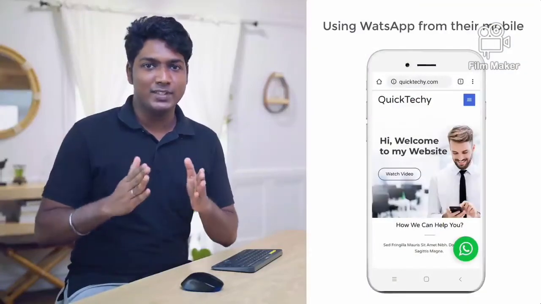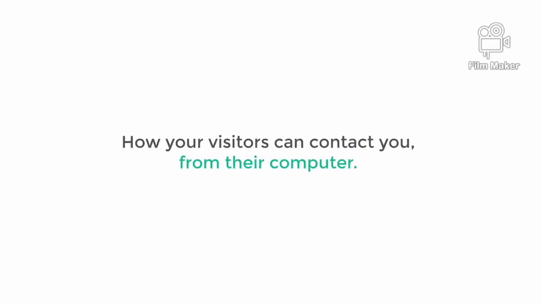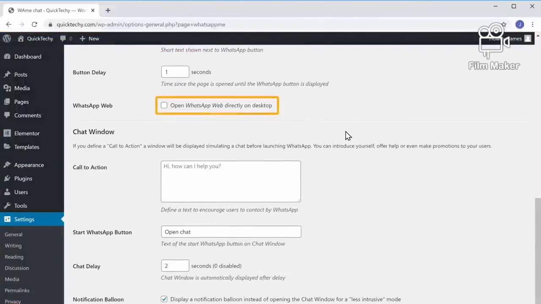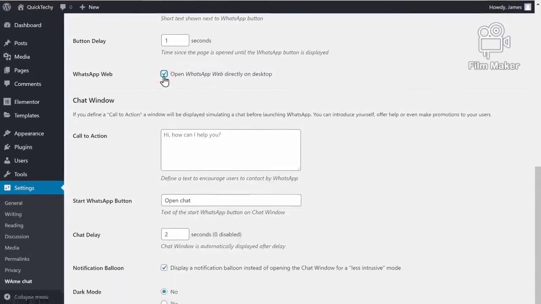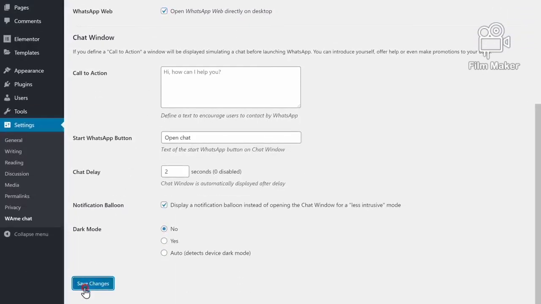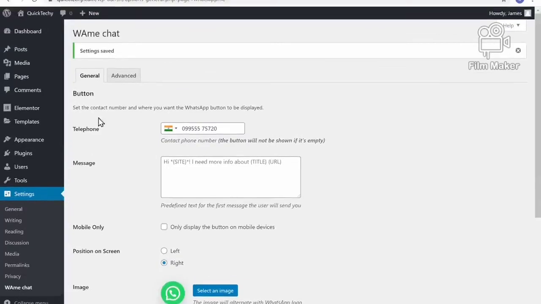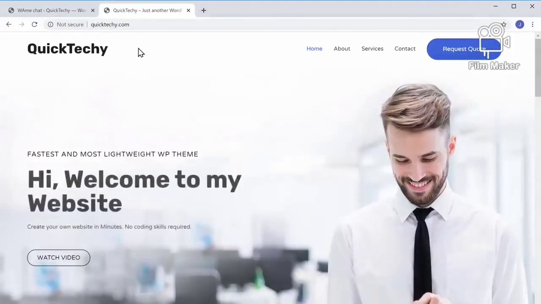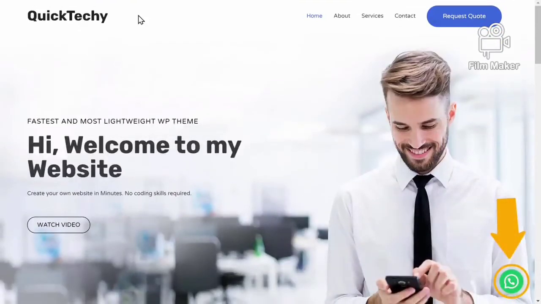Okay, so now you know how your visitors can contact you using WhatsApp from their mobile. Next, let's see how your visitors can contact you from their computer. So, to let your visitors contact you from their computer, just go to WordPress. Now scroll down and then enable the WhatsApp web option here. Now, if we click Save Changes and then go to our website on a computer, you can see we have a WhatsApp chat here.